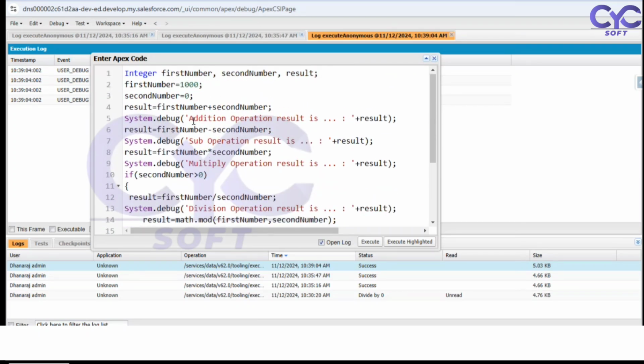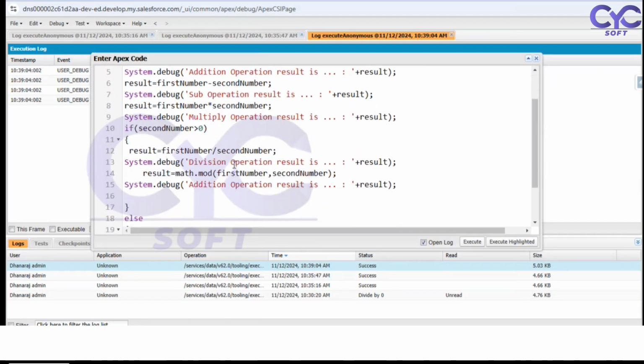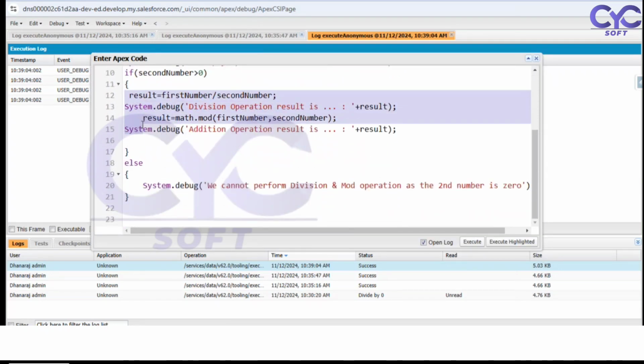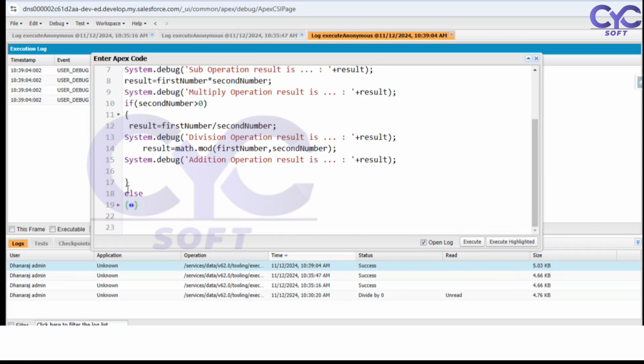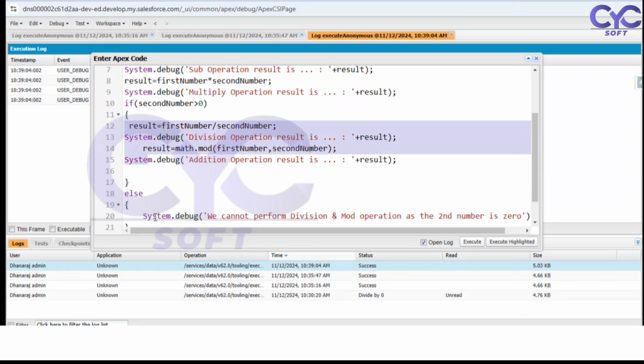Let me show you the true block of statements also. For example, here I am writing 10. The second number is 10. Right? Now which statements is it going to execute? The true block of statements, this one. The second number is greater than 0. Yes, it is true, so it will execute it. If it is false, then it will not execute the true block. If it is true, then it will execute.